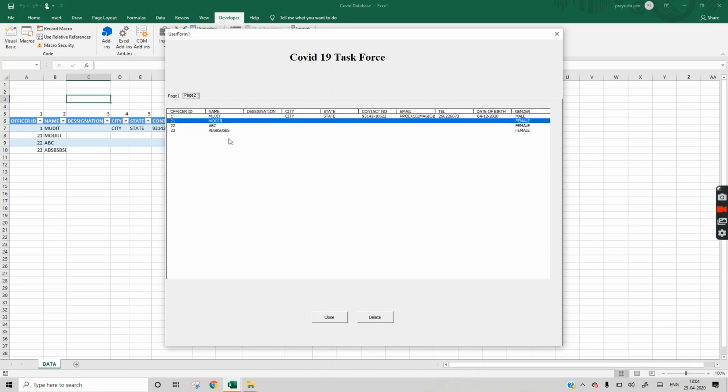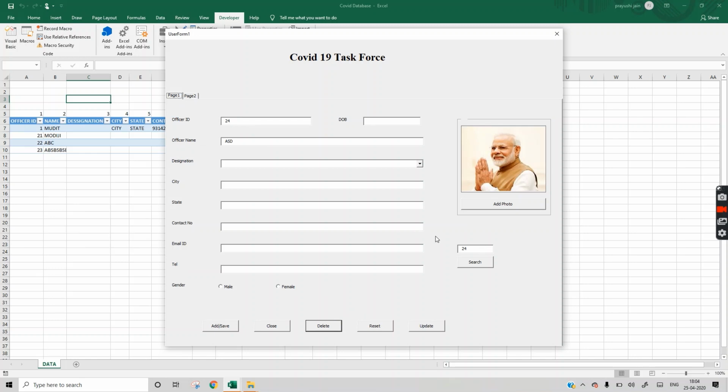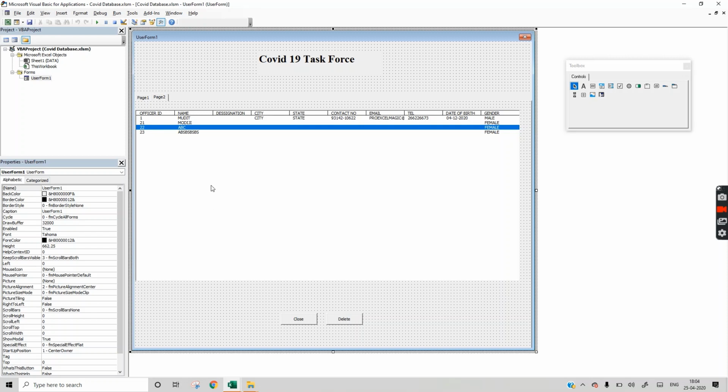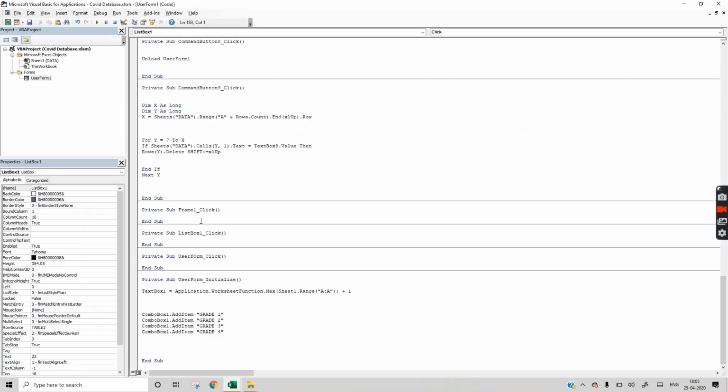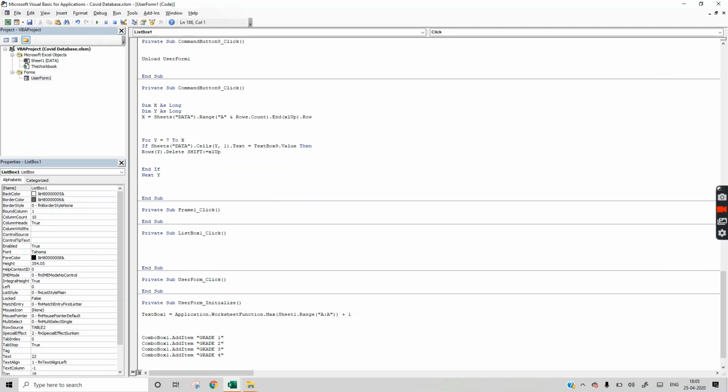So first of all, we will do this search. We want that whenever we select this line, this data should come here in search. Close. So we have double clicked that list box. Now TextBox9.